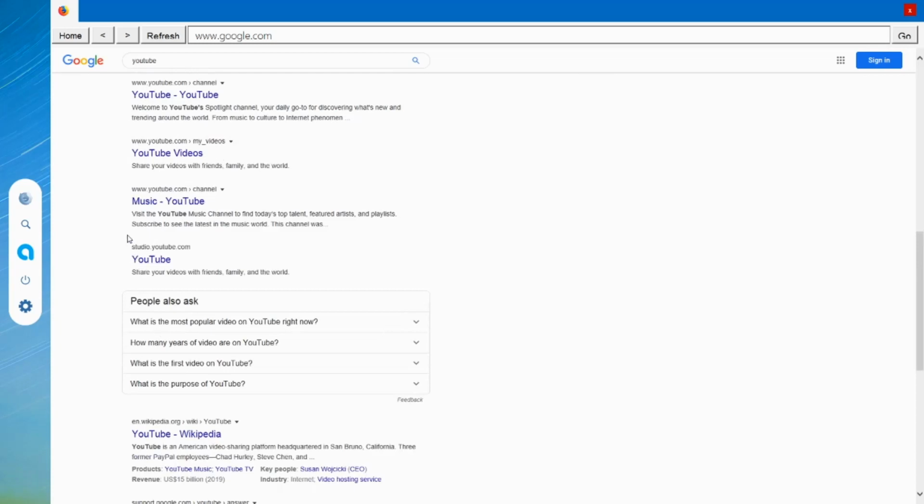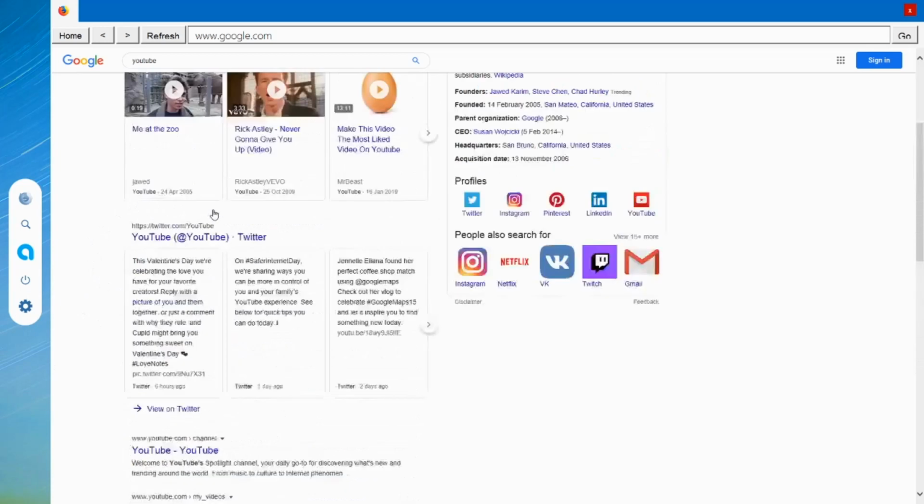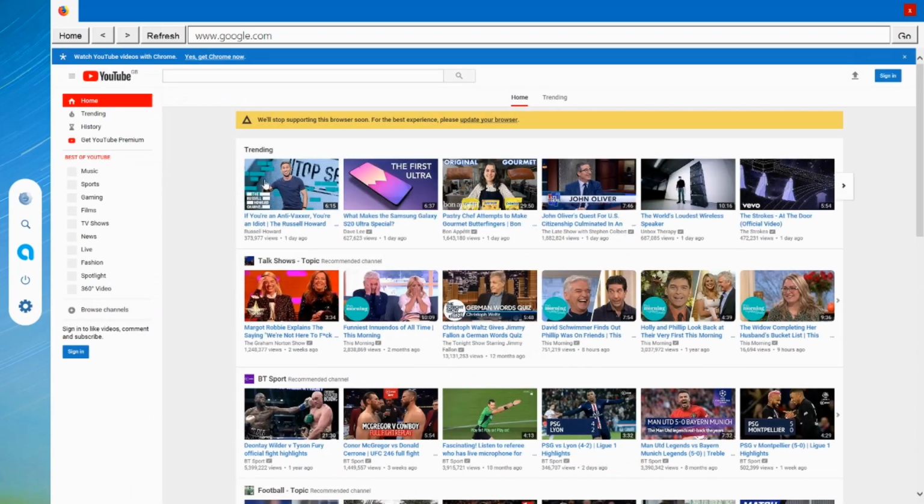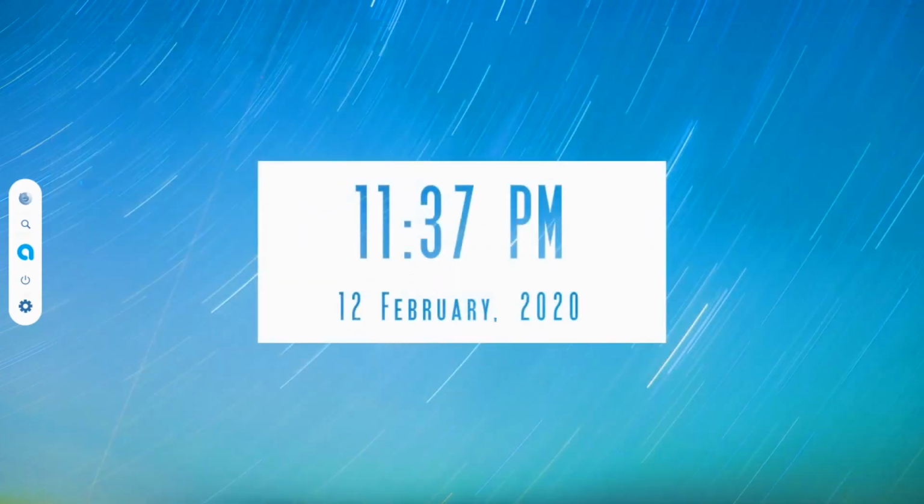You've not got those silly icons that are popping up now if you try to run Google through Chrome. We'll start supporting this browser soon. For the best experience, please upgrade your browser. What makes it sound like Galaxy S20 Ultra special? I have no idea. I don't care. But yeah, that basic web browser functionality, very, very nice.